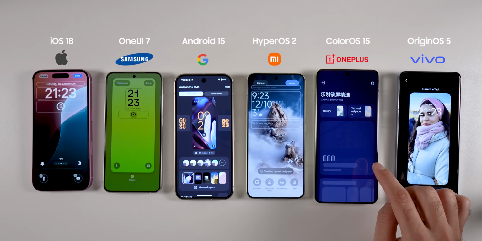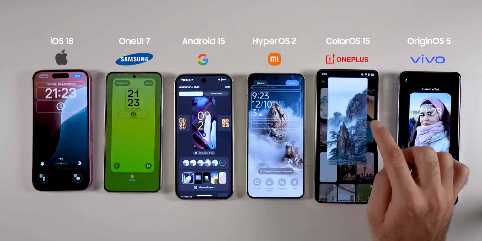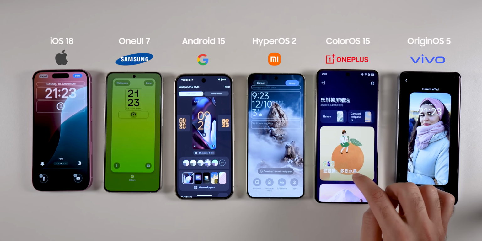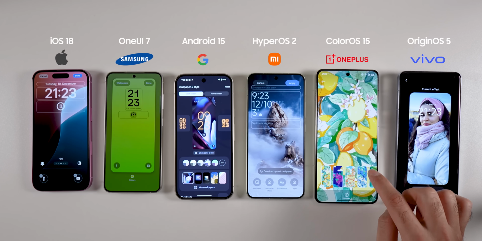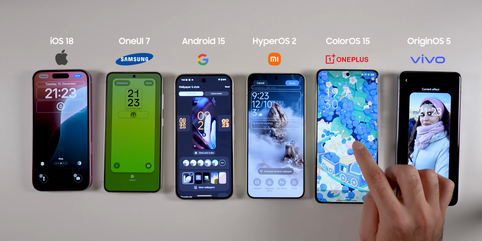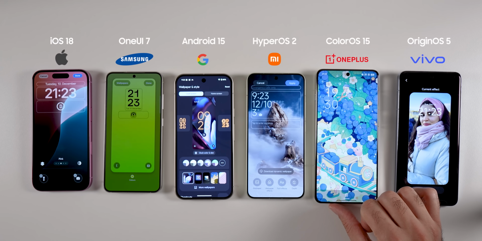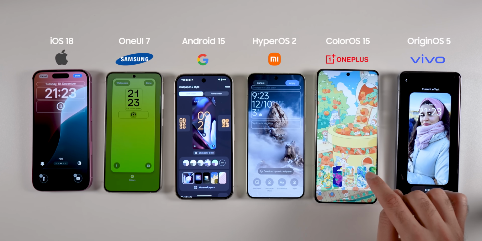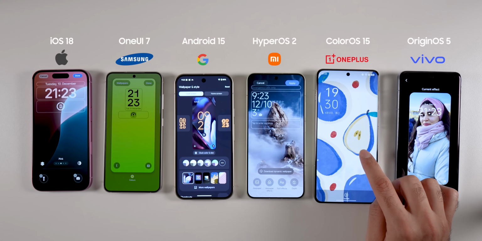ColorOS 15 on OnePlus 13 has the coolest default wallpapers, and I love how they look. But when it comes to other customizations, it is non-existent. I think you can download an app or something to change it, but at least here, I couldn't find any setting. Let me know in the comments if I'm wrong.